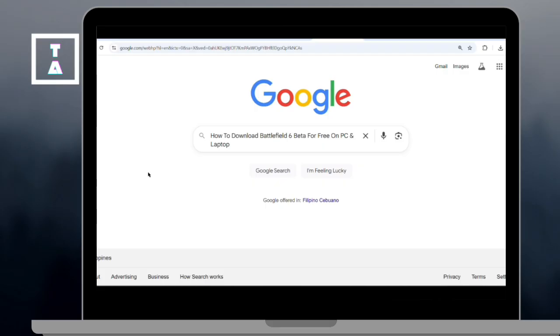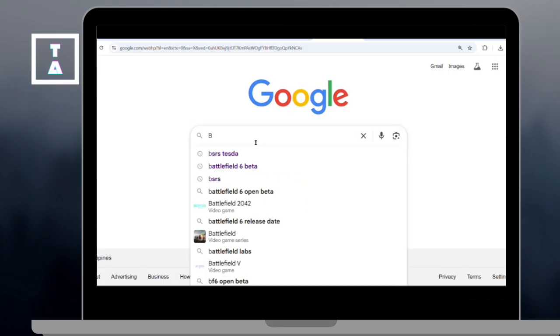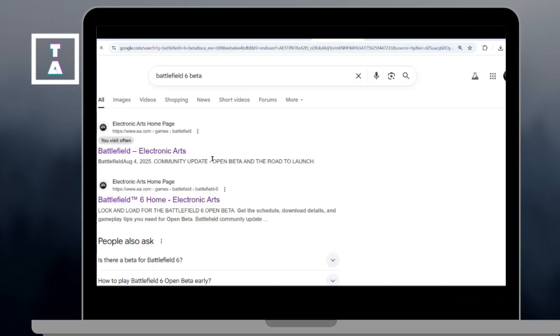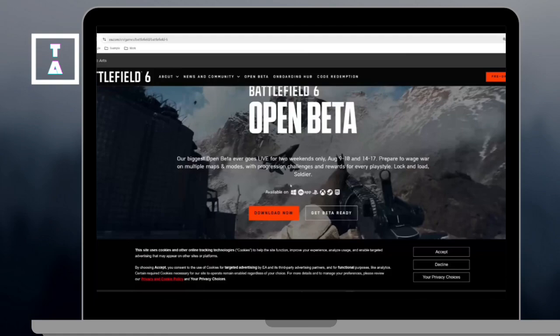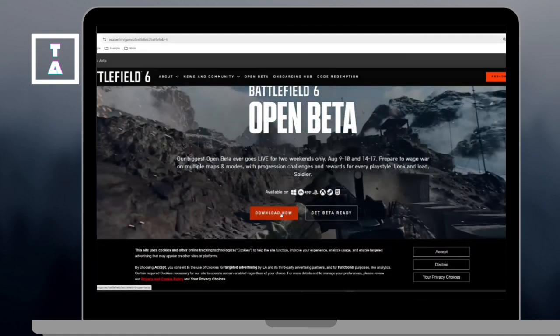Let's get started. First, open a web browser of your choice and then here in the search bar, type Battlefield 6 Open Beta and scroll until you find the official EA website. Then here on the page, look for the Download Now option and click it.